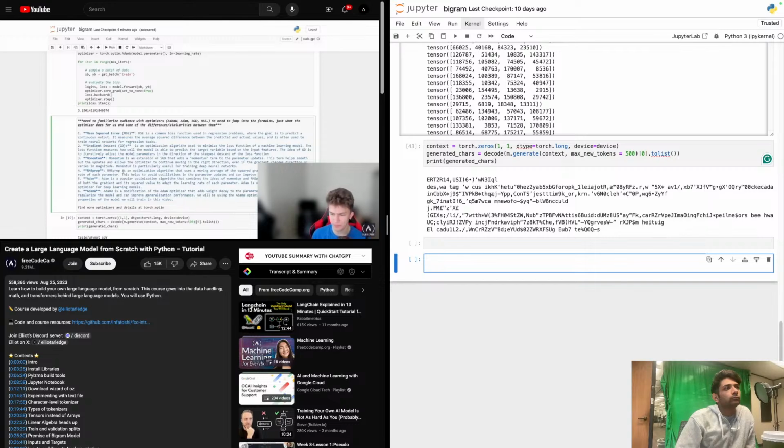RMSprop, I've never used this, but it's an algorithm that uses the moving average of the squared gradient to adapt the learning rate of each parameter. It helps to avoid oscillations in the parameter updates and can improve convergence in some cases. So you can look more into that if you'd like.